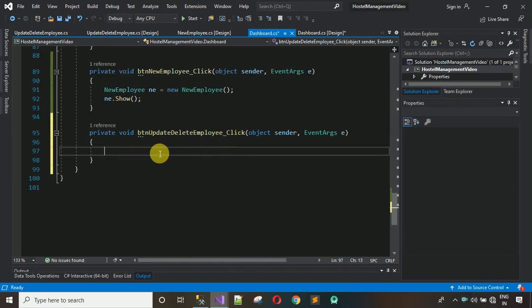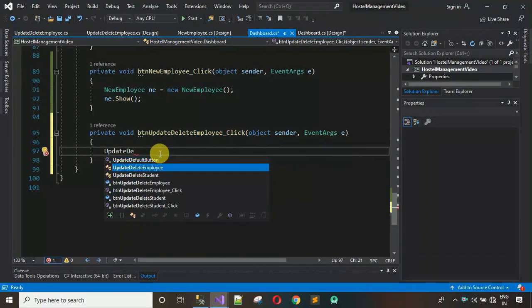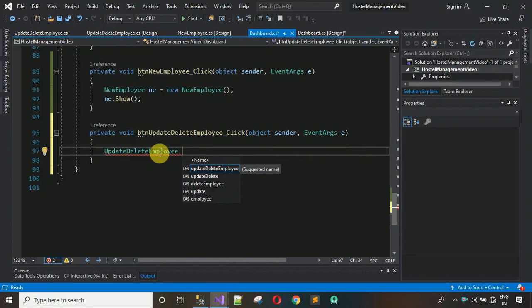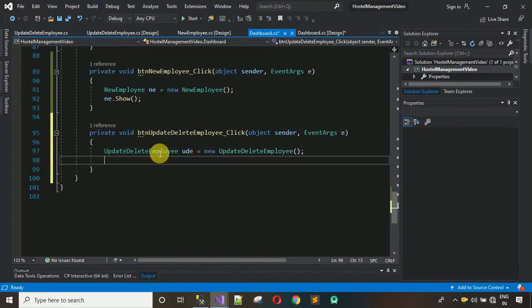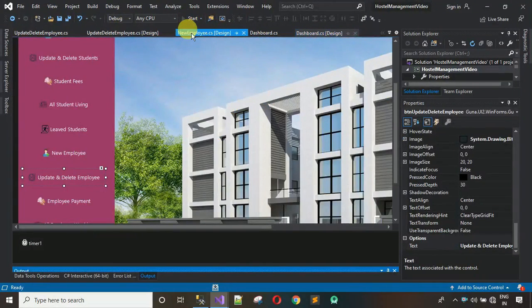After this, we have to create an object of the form which we have created, that is nothing but the update delete employee form. This one is UDE, you can name it anything, like new update employee. And the next thing we have to do is UDE.Show, we have to call the method Show. This will show the form on the desktop. Okay, so now we have connected this, but there is a small issue that needs to be fixed. Let me just start this and show you whether this one is working or not. After that, I will show you the issue.